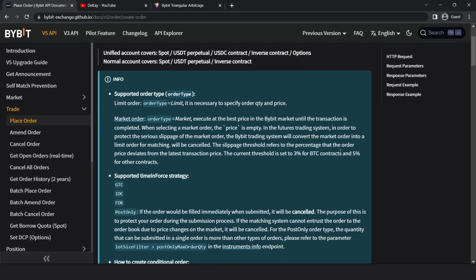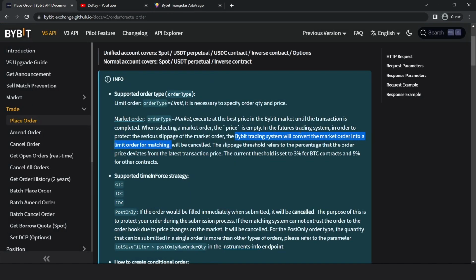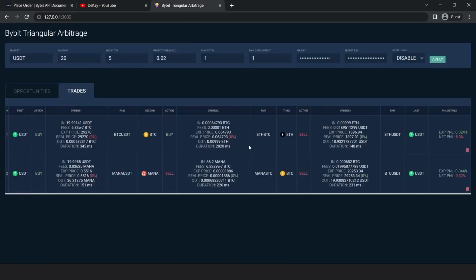Whenever you place a market order on Bybit, the Bybit trading system will convert the market order into a limit order for matching. Let's compare with Binance. Whenever you place a market order there, the order should be executed immediately, and the response should contain all the fill details. But that is not the case with Bybit. Because it is converted into a limit order, it can take a few seconds for the order to be fully processed. So that is a big drawback, right?